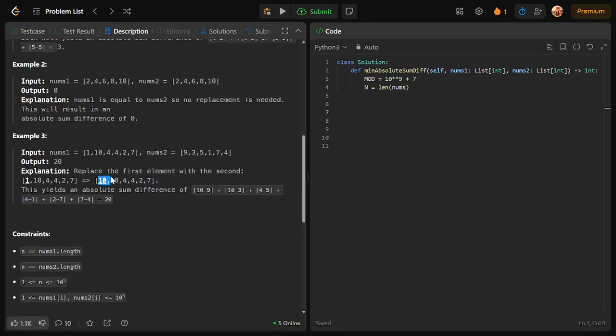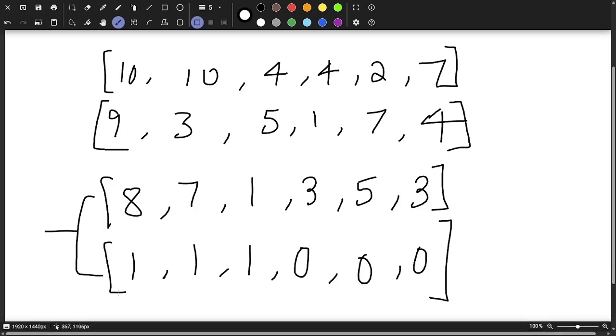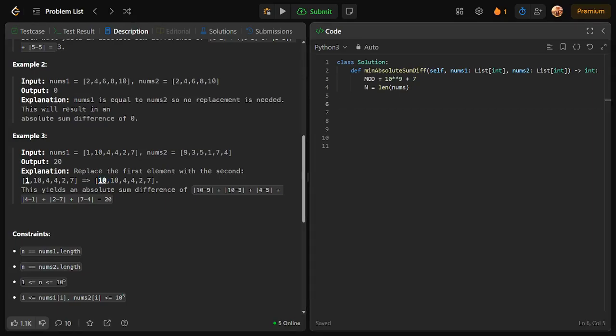Yeah, so that's what they're doing here. First element with the second. Now, how do we get this? Can we get that in linear time? That's the question. First, let's start coding. I guess I'm kind of close to the answer. So the diff would be absolute of i minus j for i, j.